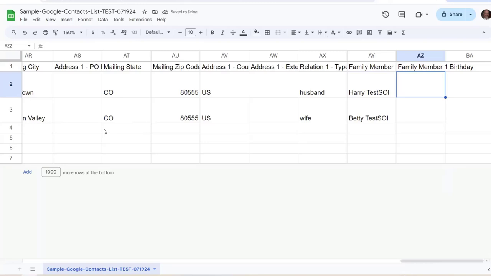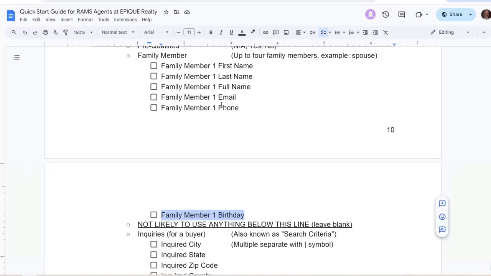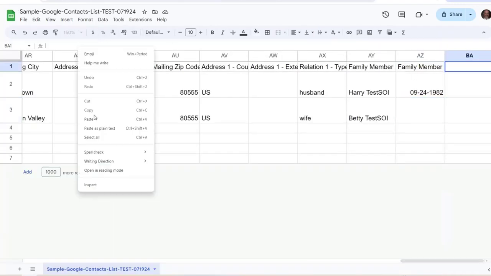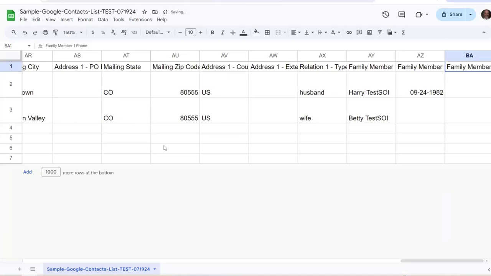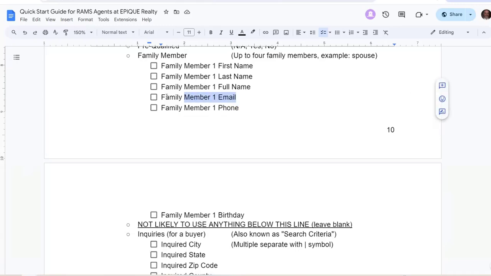So let's say I know it's September 24th, 1982. Let's say that was their birthday. Cool. And I got one, but I don't have the other. That's fine. And let's say I even have a phone of a family member. All right, so we'll go ahead and create a column for that since it's not in my original database that I pulled out of. But I've got this one for phone. And let's say for Betty, we have a phone and it's 555 555 4546. All right. And then let's say we also have an email for one of these folks.